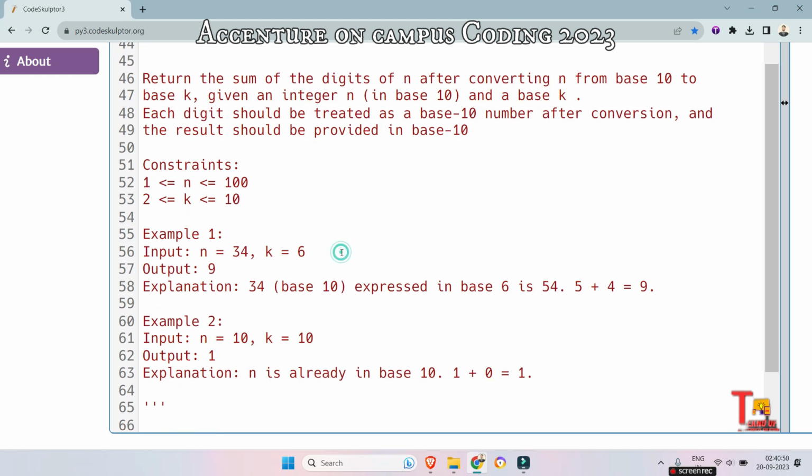Example 1. At first, divide the number 34 by 6, right? And then record the remainder. 6 times 5 is 30, so the remainder will be 4, right? And the quotient is 5. So continue dividing the quotient from step 1 by 6 until the quotient is 0, and record the remainder each time.